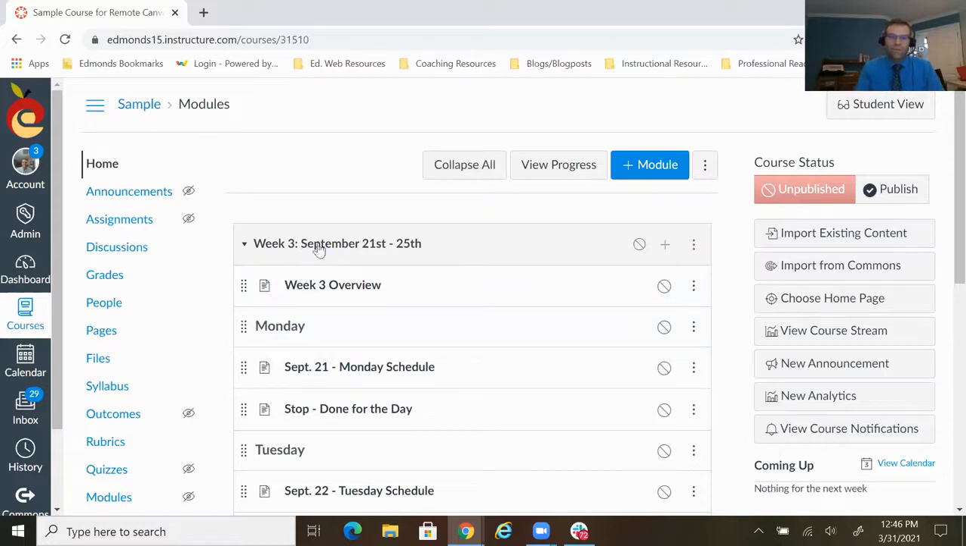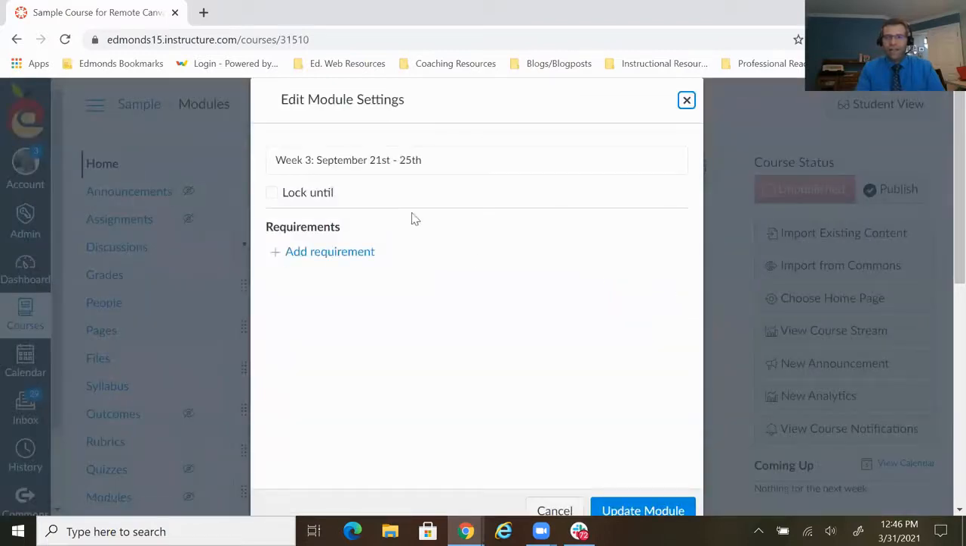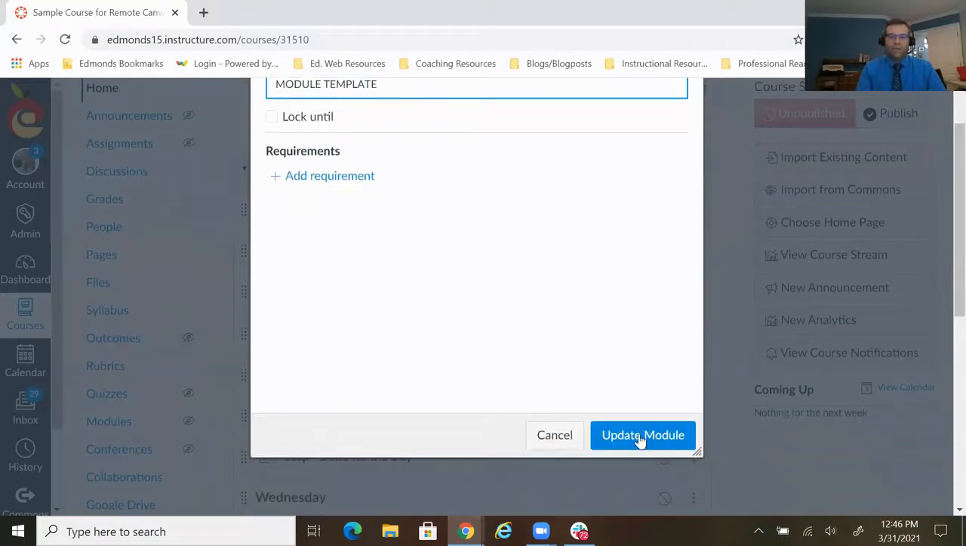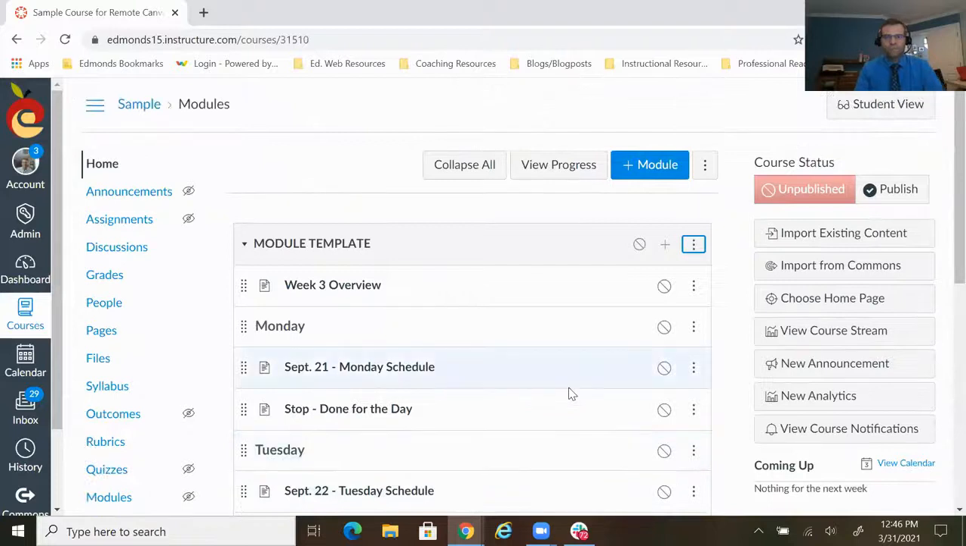So what I'm going to do is I don't really want this called week 3 with the dates in it anymore. So I can click on the three dots and then select to edit it. And I'm just going to rename this thing in all caps so I know what it is, my module template. Then I'm going to go ahead and update that module. And you'll see now big capital letters, module template.